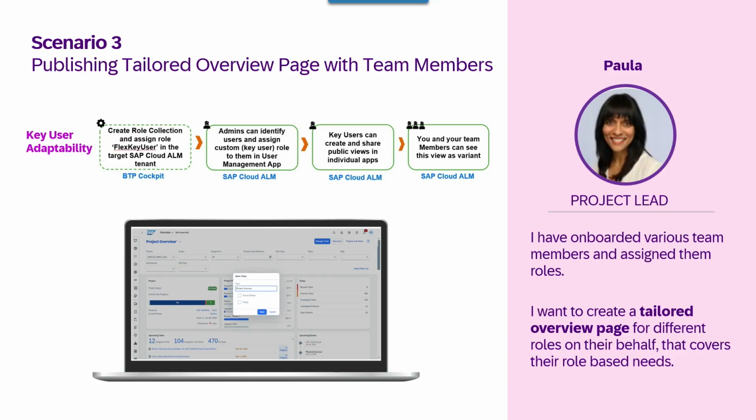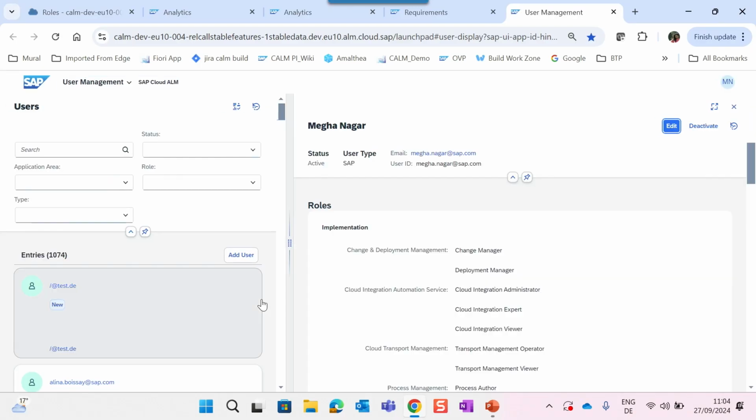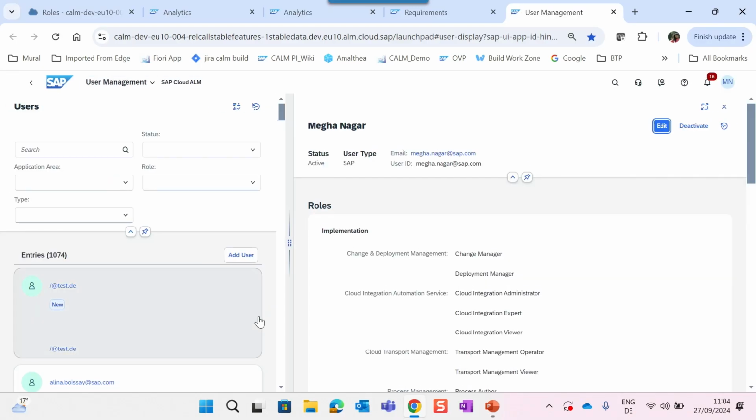Once this is done, the admins in the Cloud ALM tenant can identify these users as key users under the custom roles. Then these key users can create and share public views for their team members. And all other team members can view these views in their overview page or whichever application uses the variant.